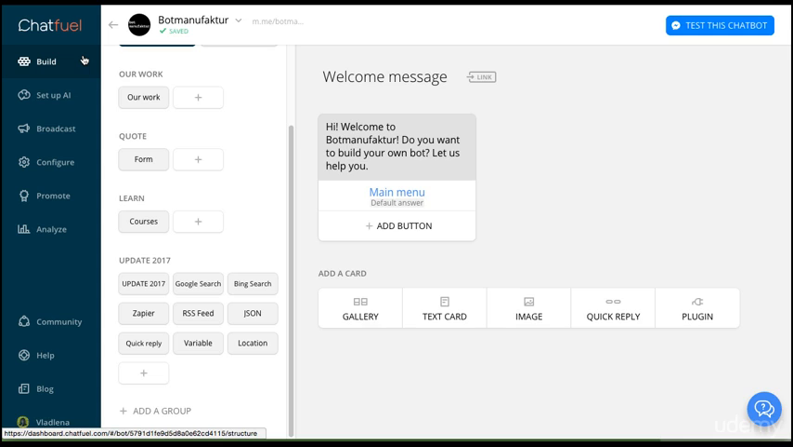So to start with, the user experience of Chatfuel has changed a little bit, but mainly the functionality stayed the same. So here you have different cards: gallery, text card, image, quick reply, and the plugins. There are a few new plugins which I'm going to talk about in the next lectures.